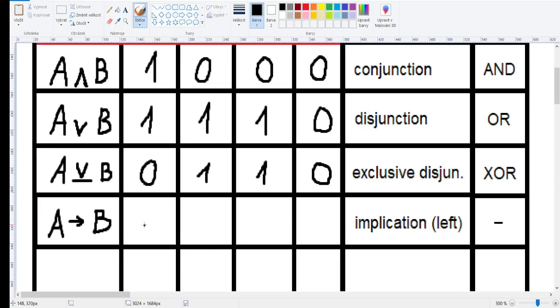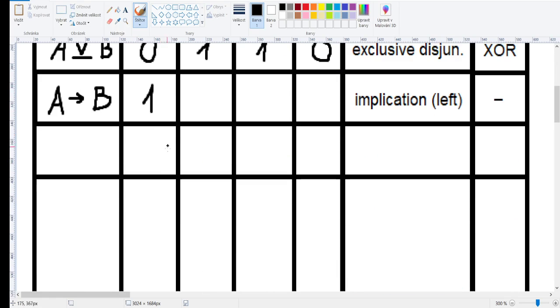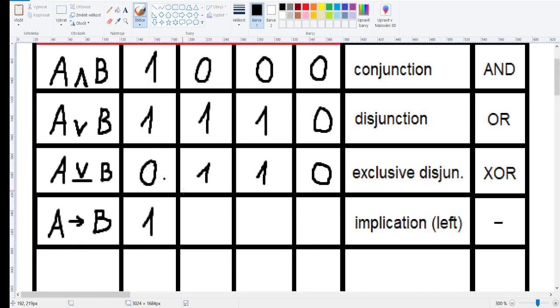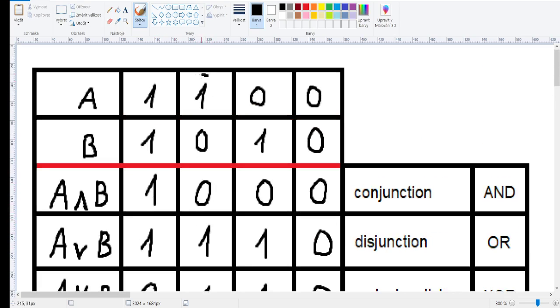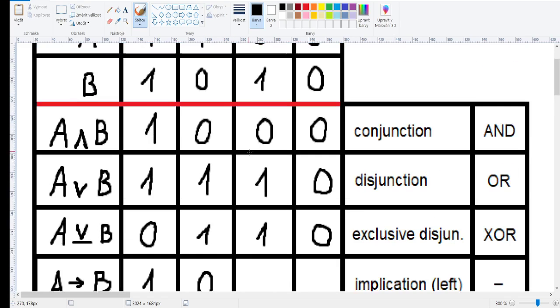Well, that looks like it will be true. So if both statements are true, it's raining and also the streets are wet, yes, then it sounds like I told you the truth. If it's raining and the streets are not wet, well, I said if it rains, then the streets will be wet, then I lied. So this value is false.